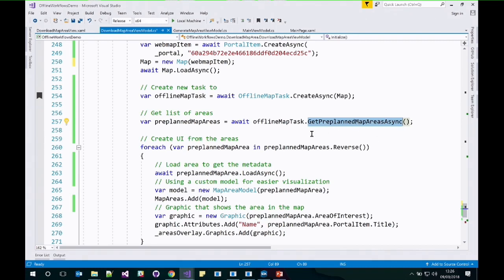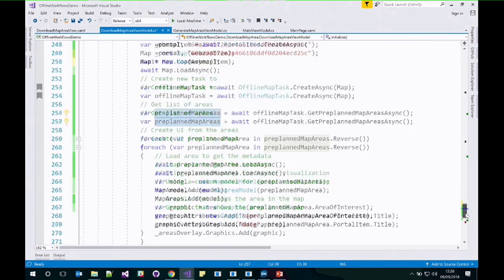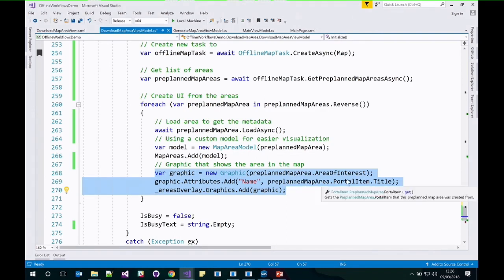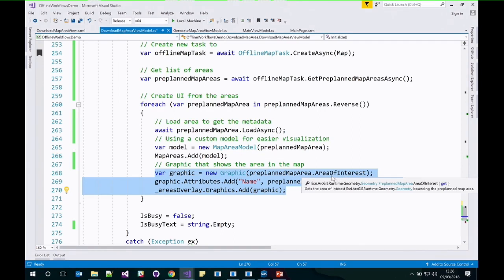And it's an asynchronous operation, and after that I just get a list of them, and I loop through them and create the UI based on the pre-planned areas. So for example, here I just have an intermediate model class that simplifies the visualization of the area. And then I'm just creating a new graphic for each and every area and putting that to my graphics overlay. So this is how I get querying all the areas to my device, so I know what options I have.